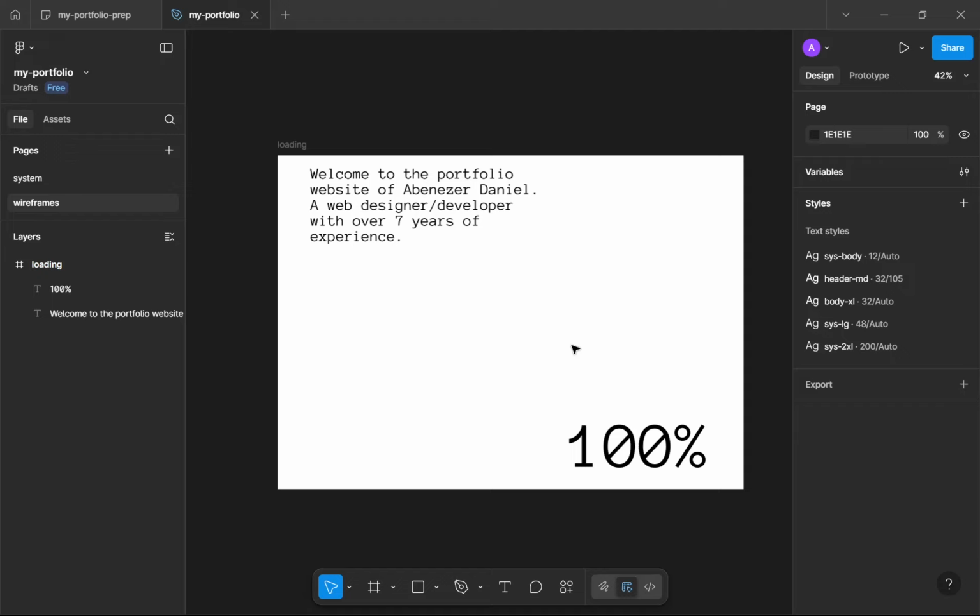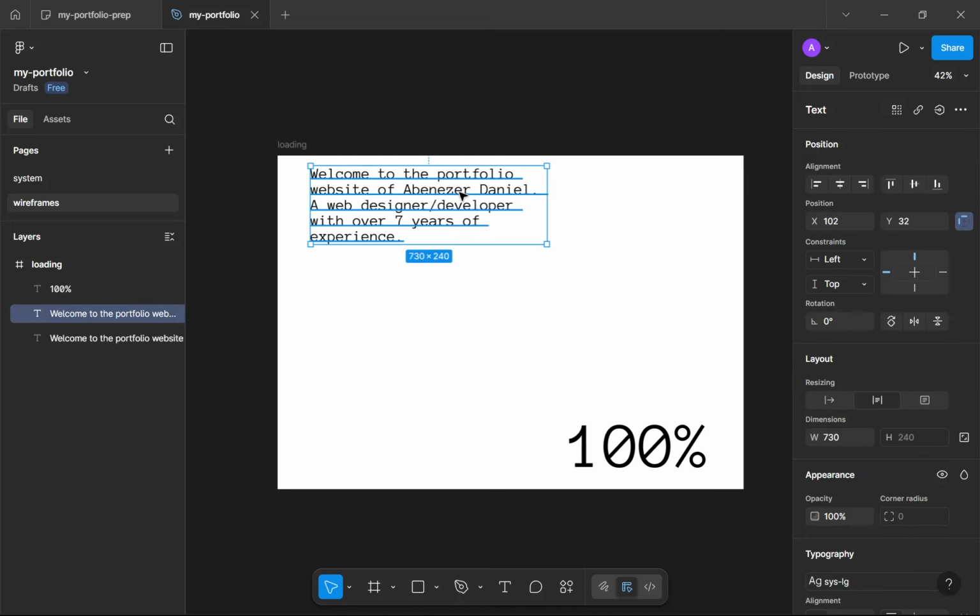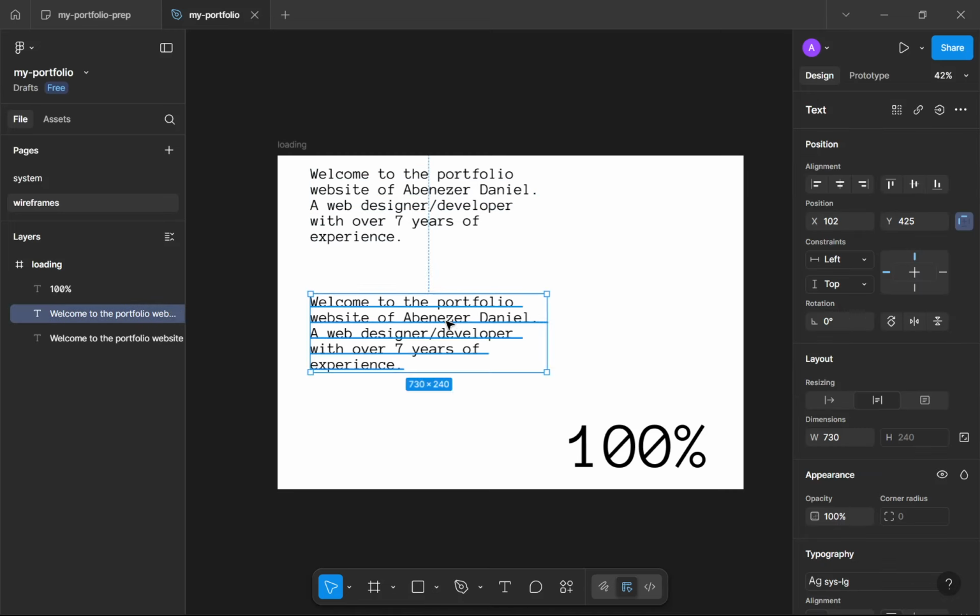We have the opportunity here to make lots of content. In case the website loads slow, for example, if the user has a slow internet or stuff like that, we can show many things here on the loading screen while the user is waiting.